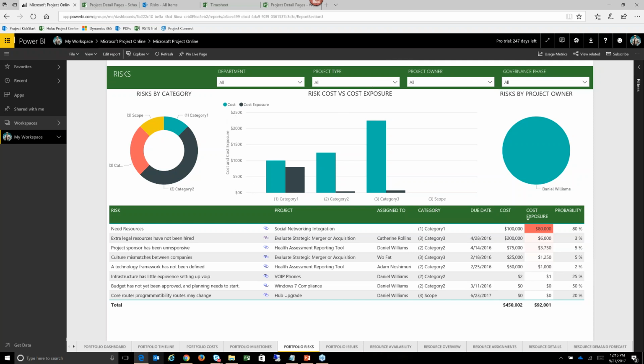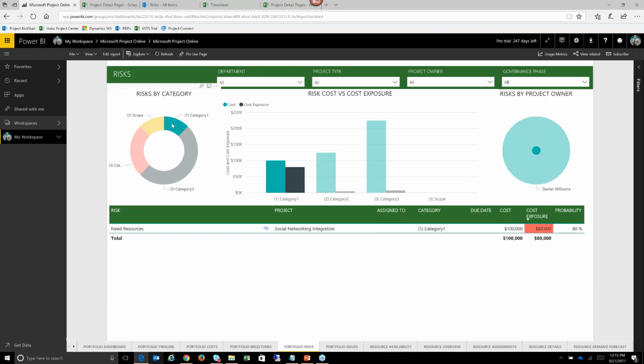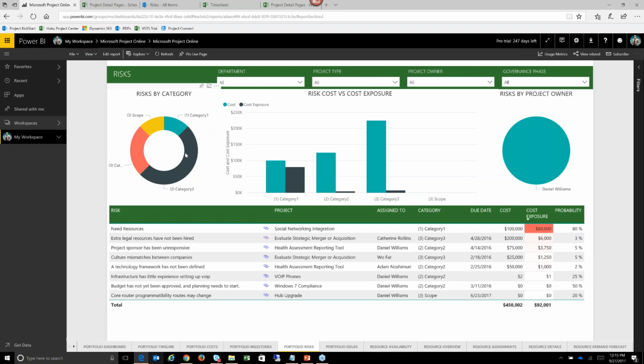So for instance, if I wanted to view risks by, you know, specific category values, like maybe, you know, scope category or hardware related risks, I can use the category chart up here at the top. Not only that, but I can also use this Power BI page to interact with the actual data itself.